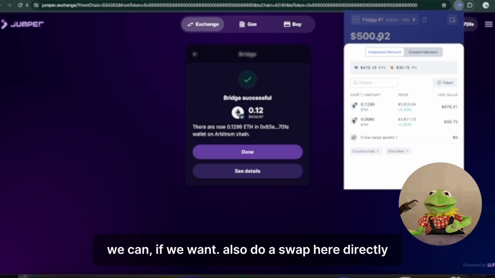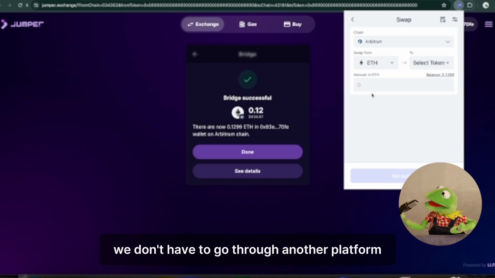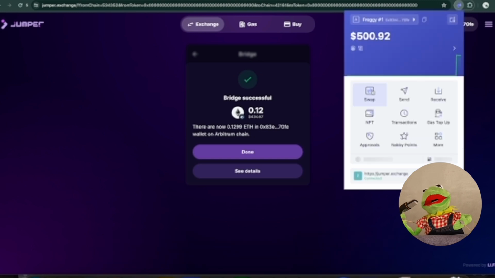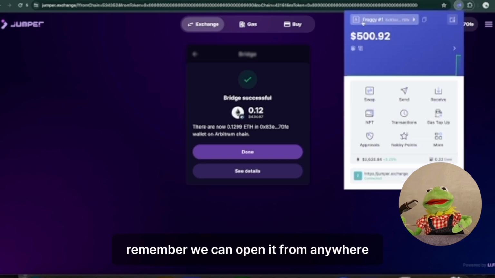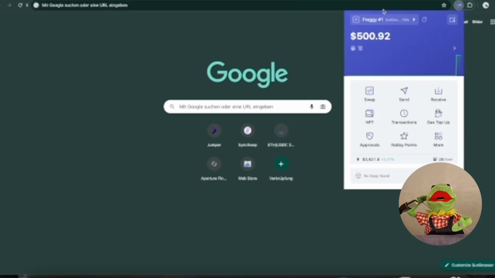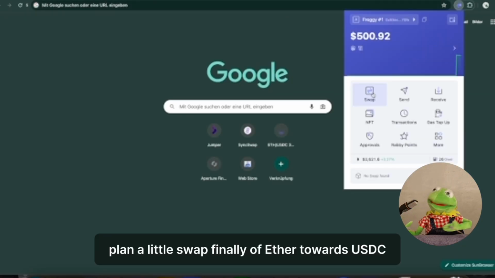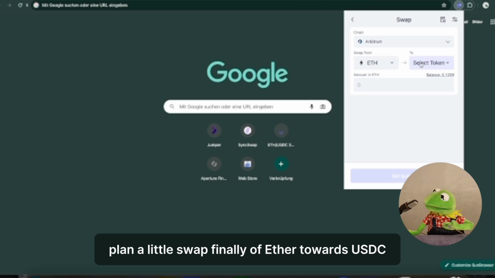Here we can, if we want, also do a swap directly. We don't have to go through another platform. Remember, we can open it from anywhere. We don't have to be on the tab, another tab, plan a little swap, finally of Ether towards USDC.